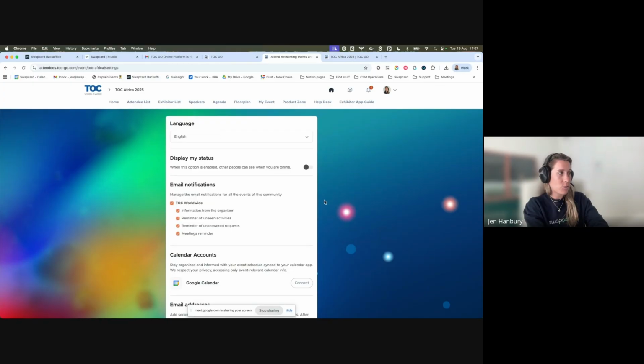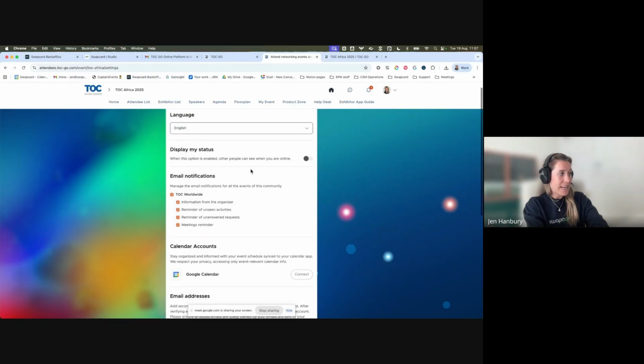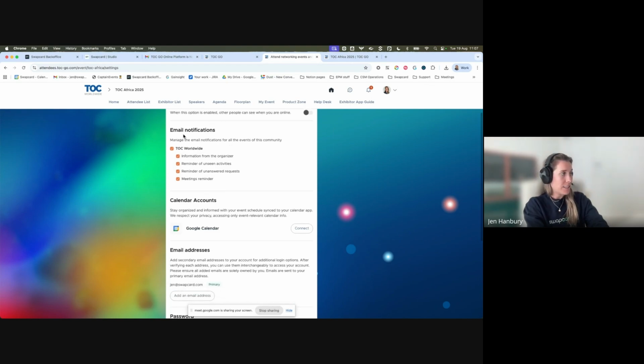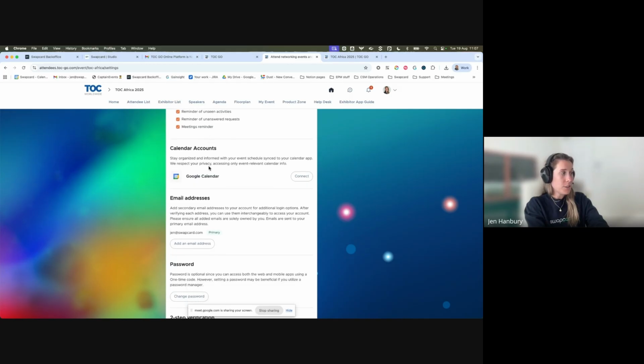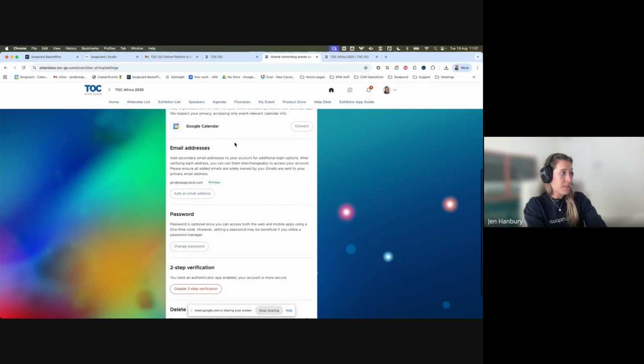Then we can also have a look at your settings where you can change the language of the app. You can decide if you're as visible as online or offline. You can adjust your email notifications, but of course, these are really important because it includes things like meeting requests, connection requests, things that you may have missed. You can also link your Google Calendar. So as soon as you have a meeting booked or a session saved, those are then pushed straight to your Google Calendar with a live sync. So you can connect your own Gmail account to the app.